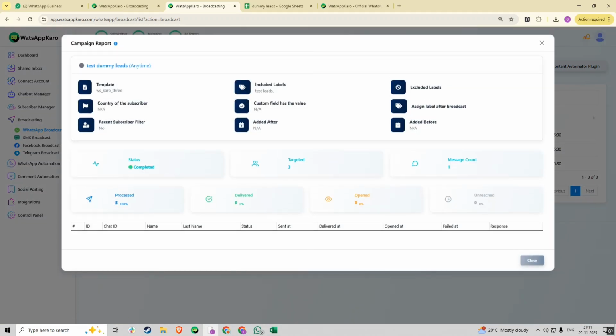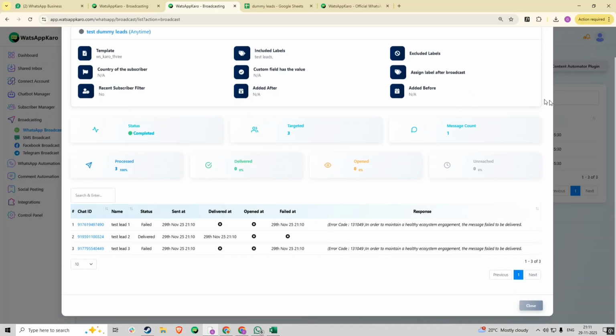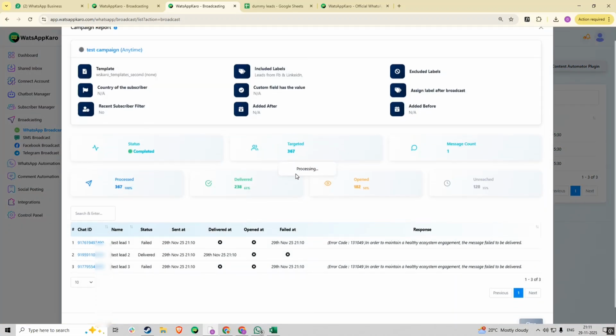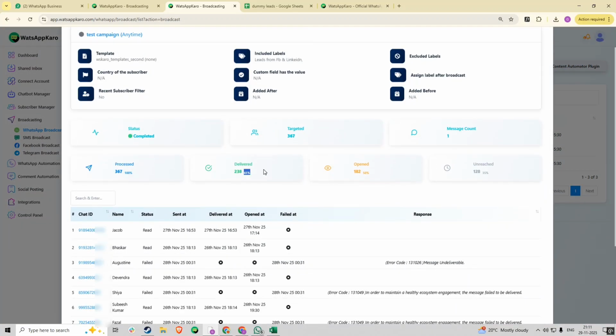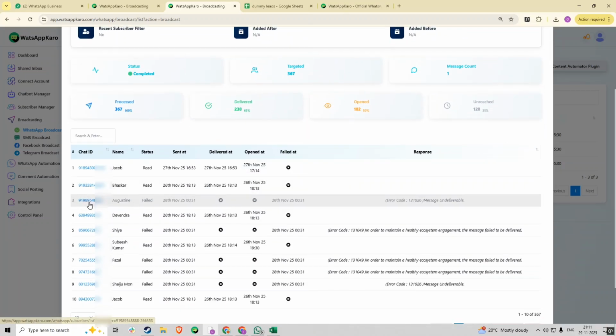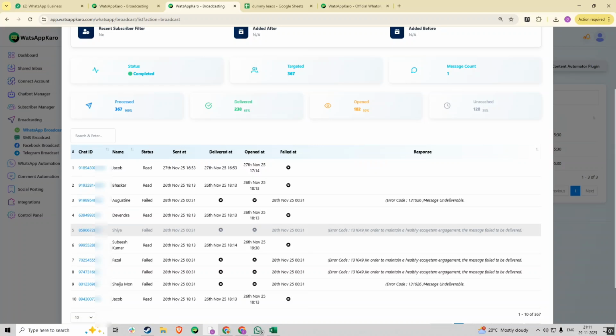As you can see in the previous reports, here we got 65% delivered, 50% open rate, 35% unreached. Guys, this unreached, let me clear this up first of all, is not from our side or our software. If a message fails, there are only two reasons. One, the number is not available on WhatsApp. The second is that Meta doesn't want this person to get a message. I'm going to explain why this happens in the upcoming videos.